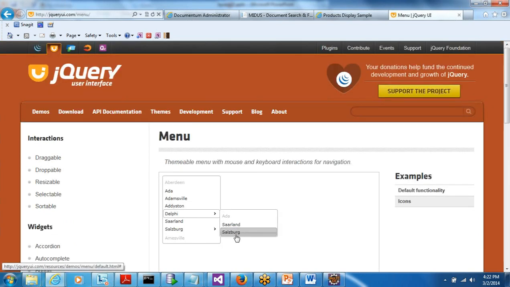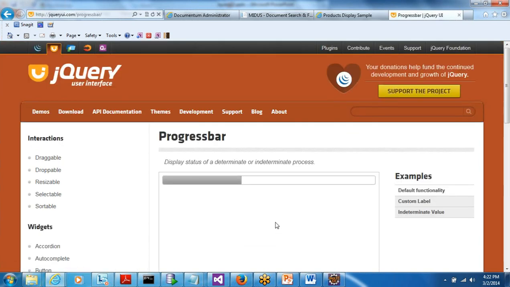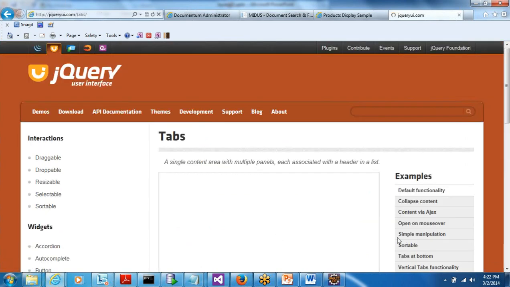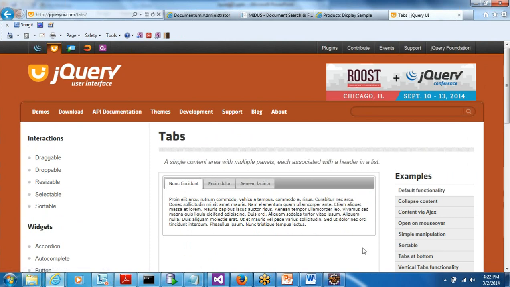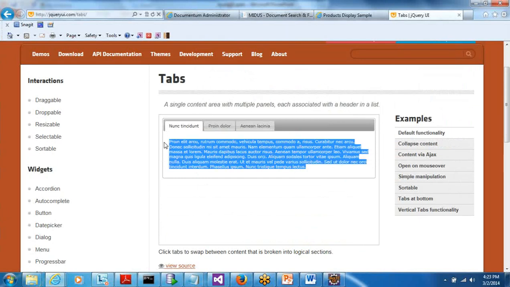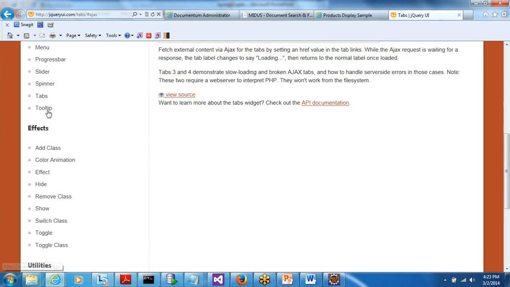Menus are for dropping menus on your page like this, and you can easily generate them using this menu widget that they have. If you are uploading files or something, and if you want to indicate a progress bar, you can use this progress bar widget that has been provided by jQuery UI. Similarly, if you want to display information in tabs, you can do that using again jQuery UI, and each tab content can be loaded from a separate Ajax call to the background. So it doesn't have to be coming from the same page. It can be coming from somewhere else, and that can be entirely programmed.